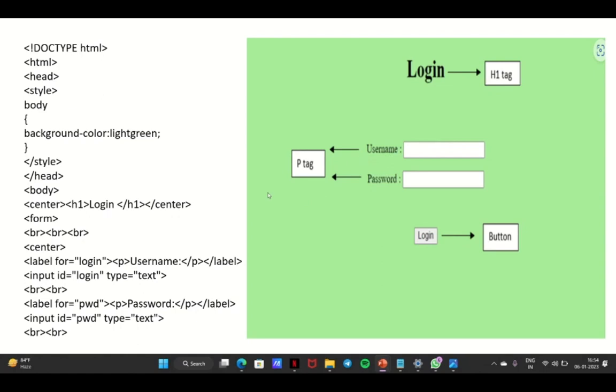To create this username, we have to code like this: label for equal to login username, and the data we are going to enter is of input text format. So input ID is equal to login, type is equal to text, and here you can see the space between username and password. So again I have put BR tag, label for is equal to password pwd, and the password we are going to give is of text type. So input type I am giving text.